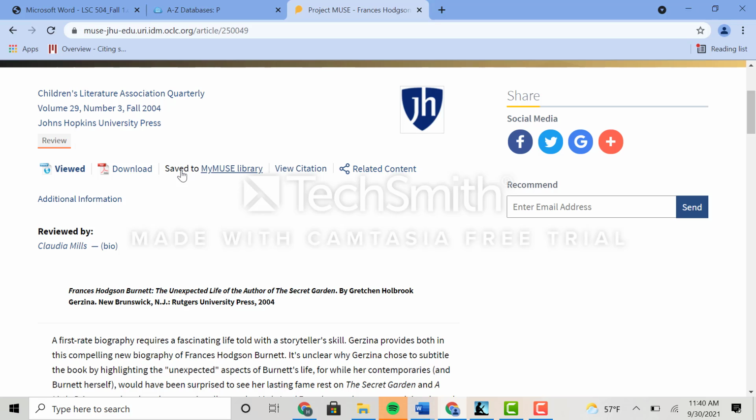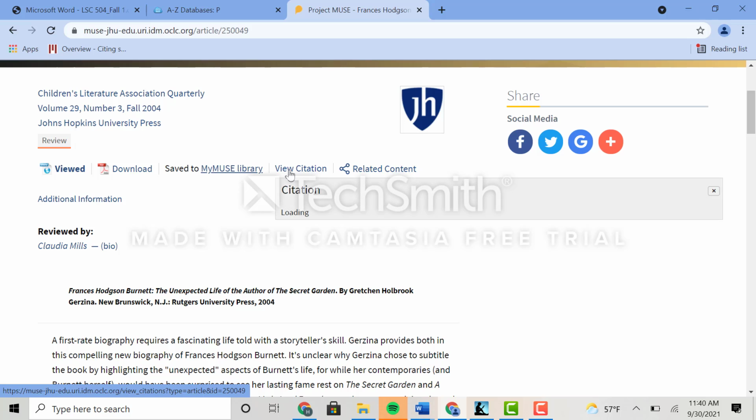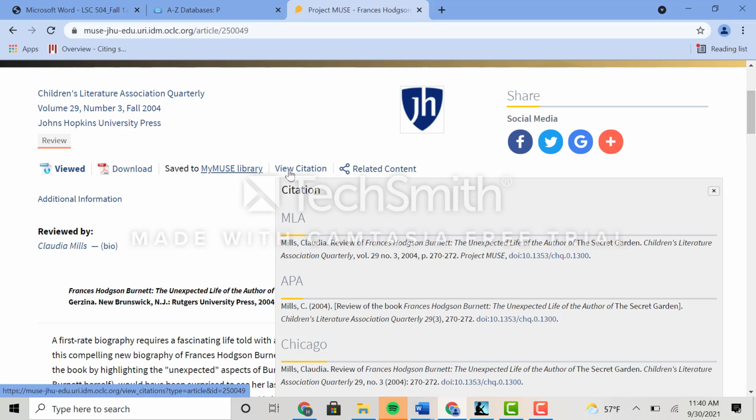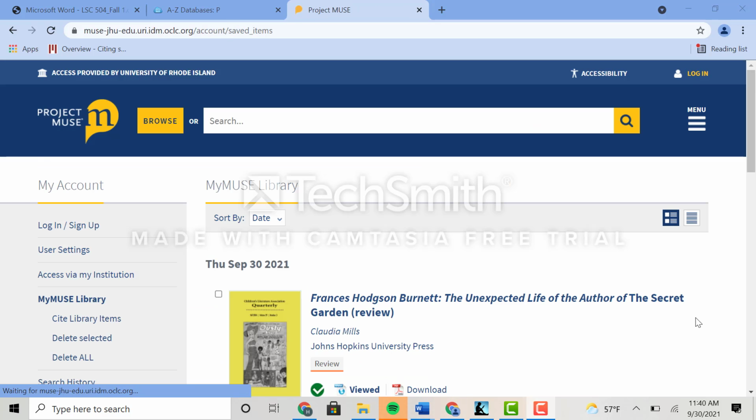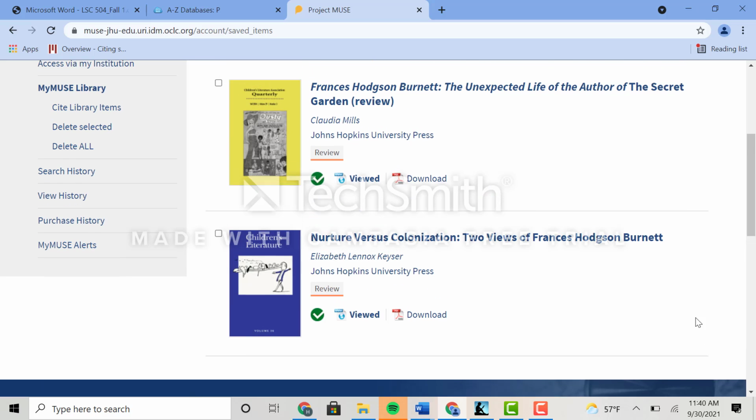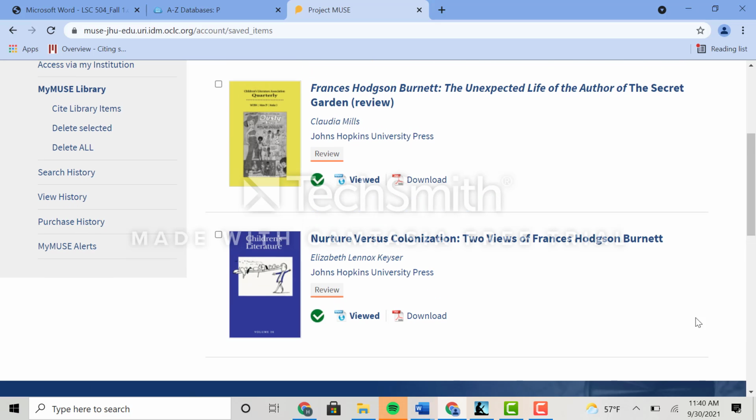If I do end up using this as a source and need to cite it for my paper, I can click View Citation to the right of the save, and choose the right format, copy it, and use it later. Let me show you my MUSE library. Clicking on my MUSE library, I see both sources that I saved previously come back up. I hope this helps the next time you're looking to write a research paper and need some reliable sources to find.